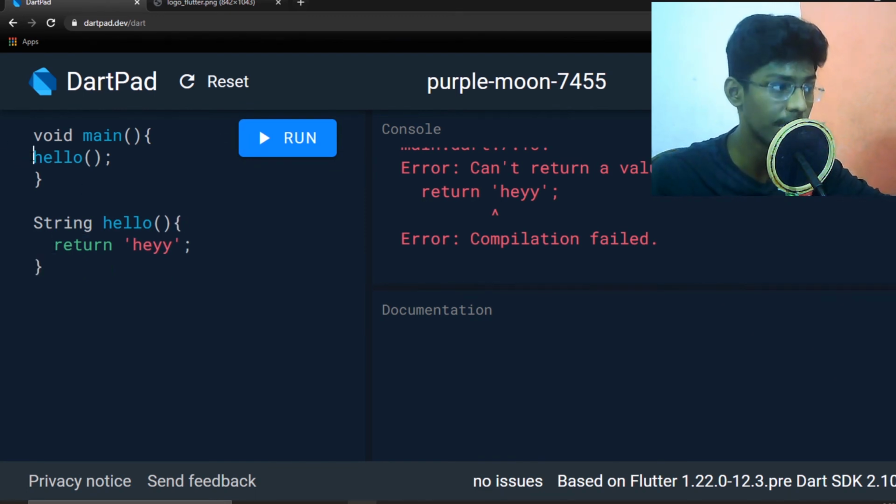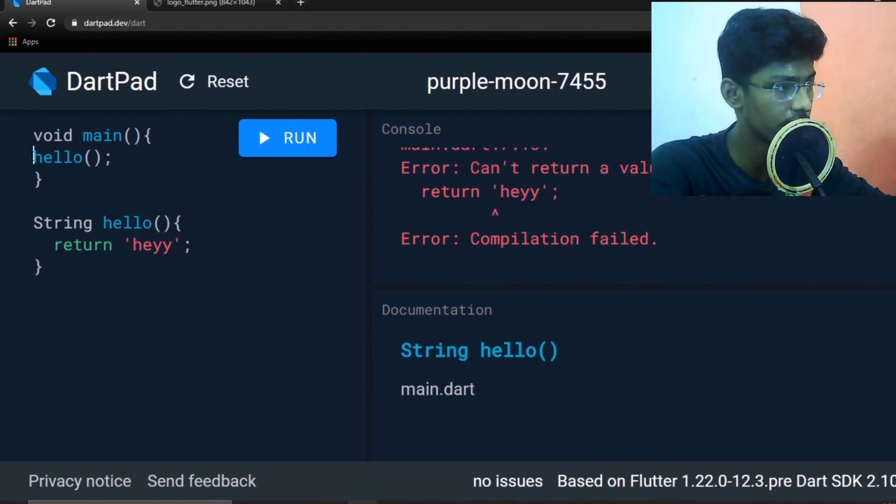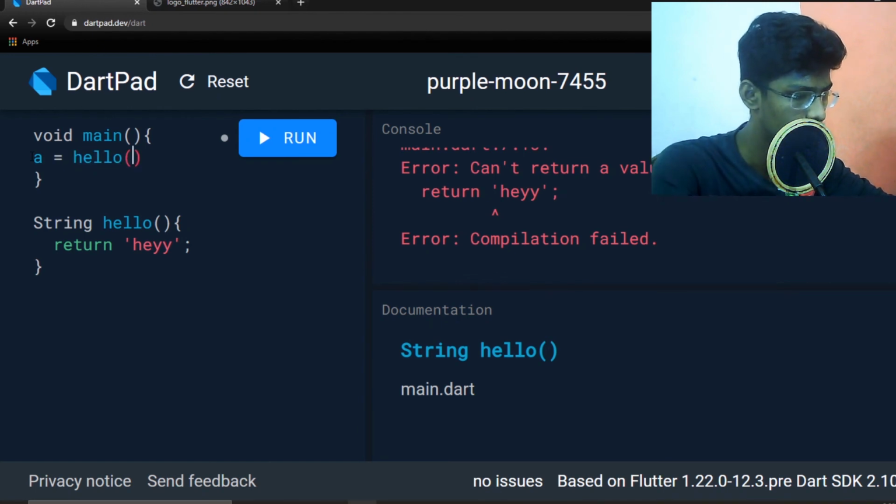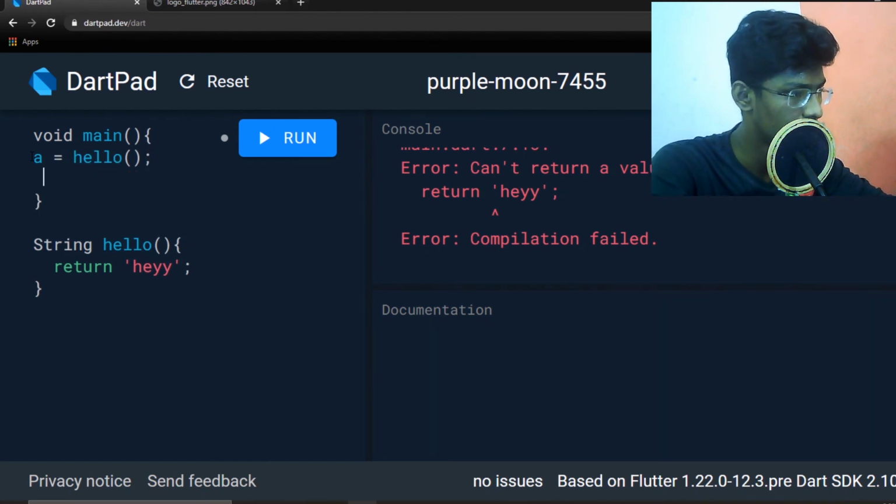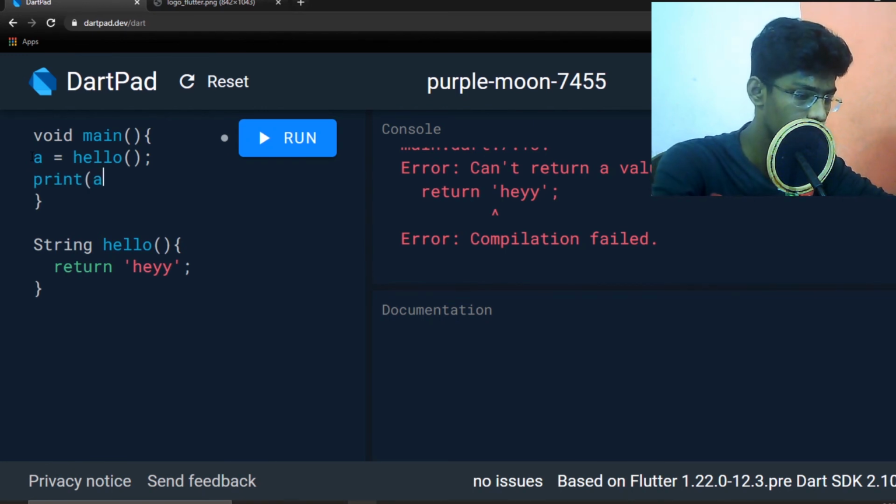Since my function is returning something, I need to store my function's result in a variable and then print that variable. So I'll say a equals hello, and then I'll say print a. I'll run this now.